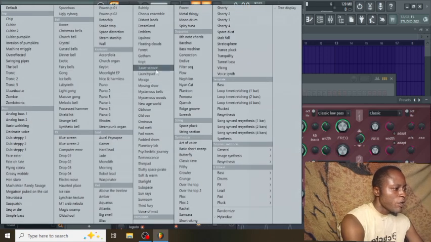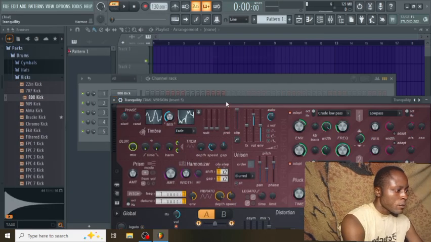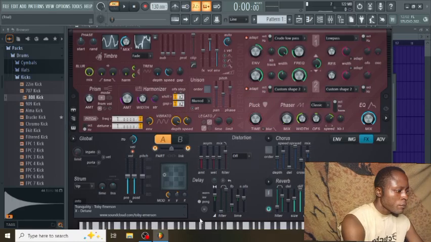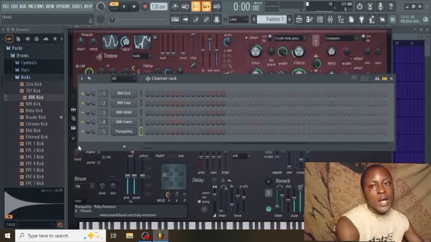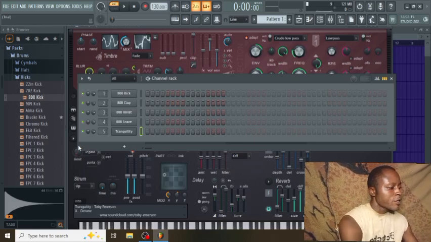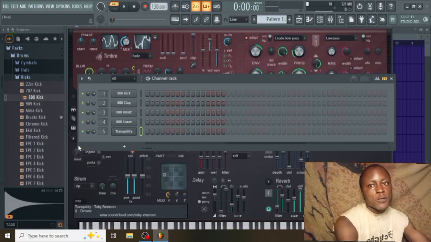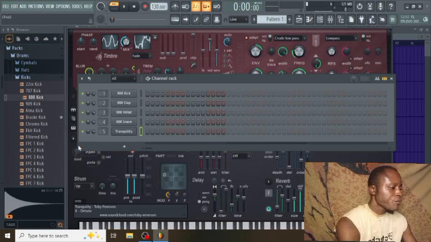There are many presets here. I'm going to click here on tranquility. Now as you can see, I'm going to use this preset to program my trap beat.